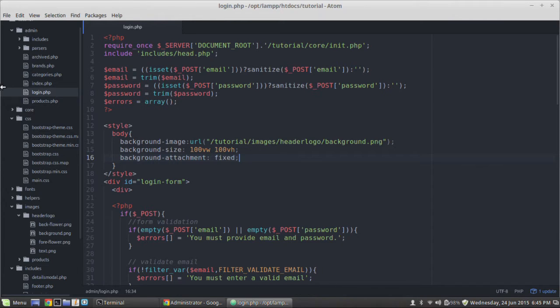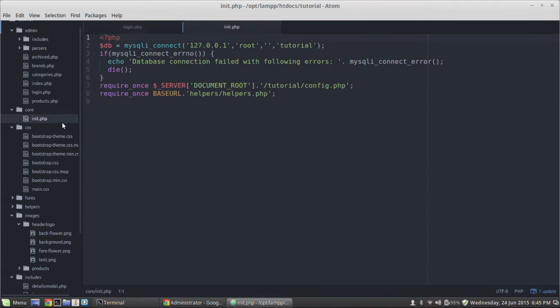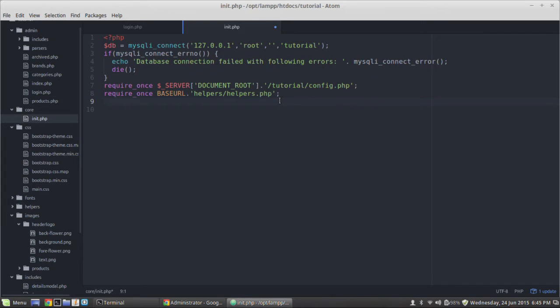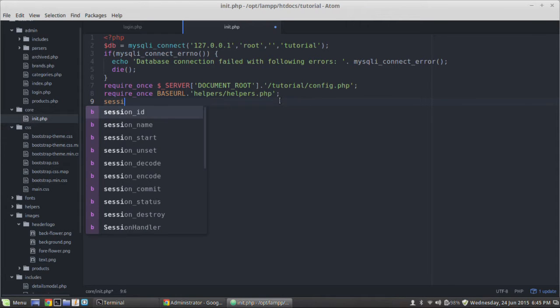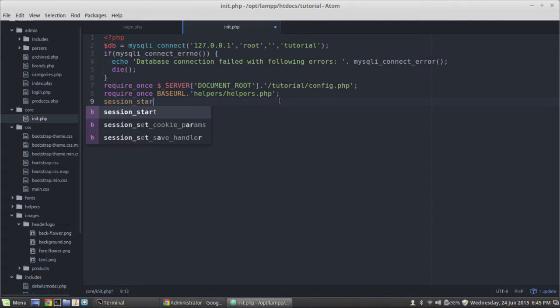So let's go ahead and open up our core init.php. Okay, in order to use a session, wherever we're going to use sessions, we actually have to make sure that sessions is started, and we do that with a pre-built PHP function called session_start. Okay. And once that is called, we can use sessions after that. We can store sessions and get session information.